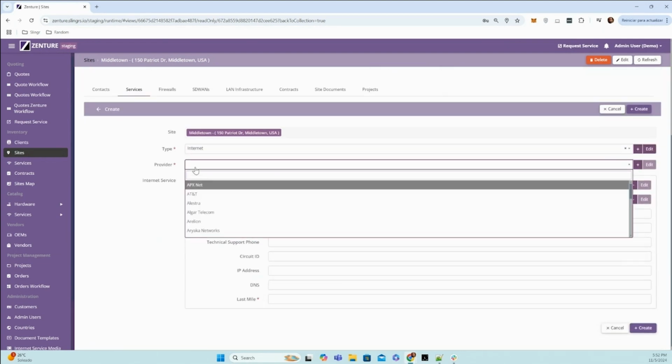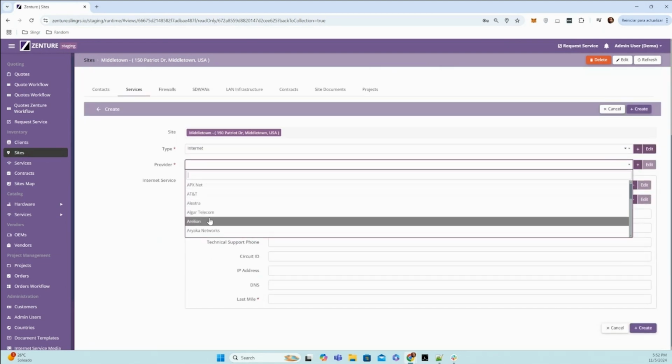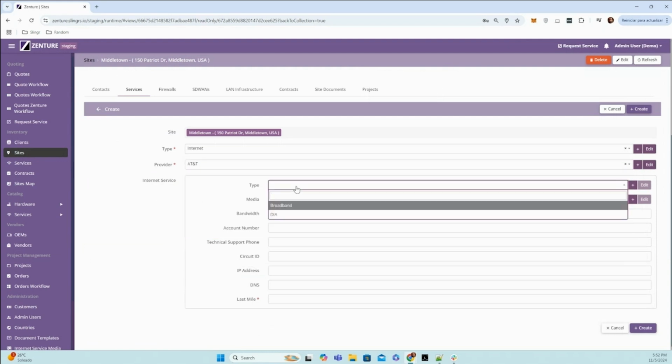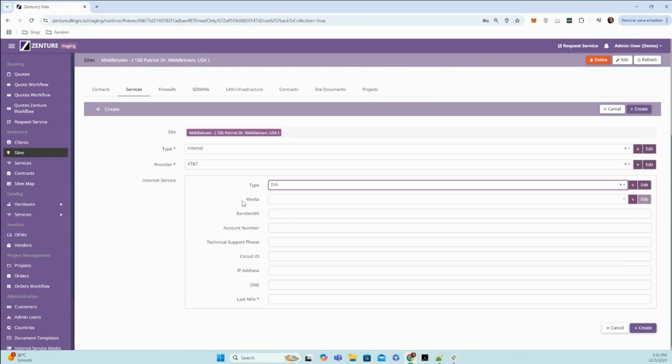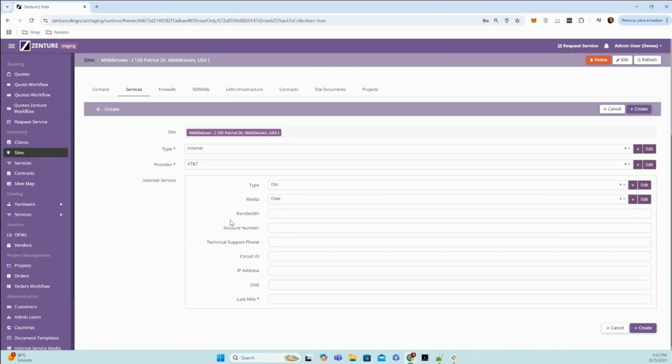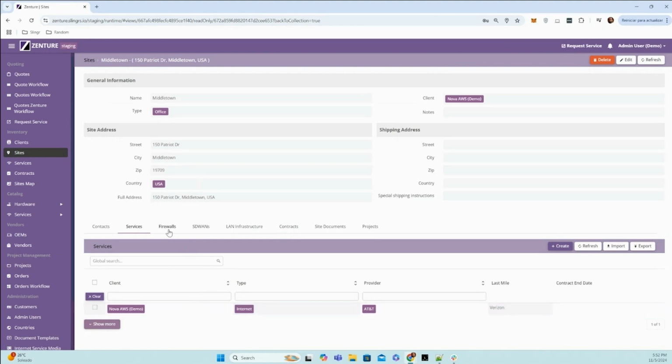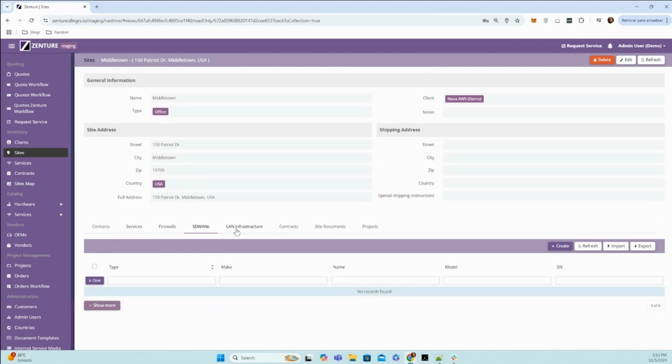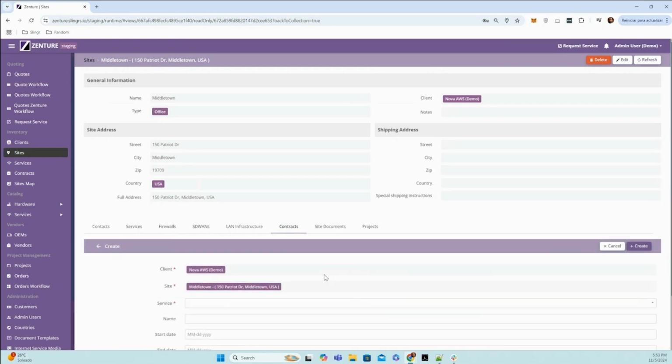Let's select Internet service. You can choose the provider. We'll say AT&T. It's going to be a dedicated internet access. Under media, we'll put fiber. Under bandwidth, we'll put 500. The last mile provider will be Verizon. You can see the services there, including firewalls, infrastructure, etc. Let's go ahead and create the contract for the service.